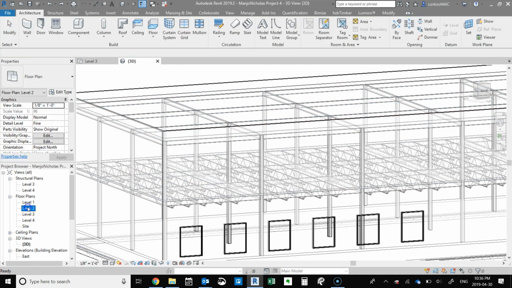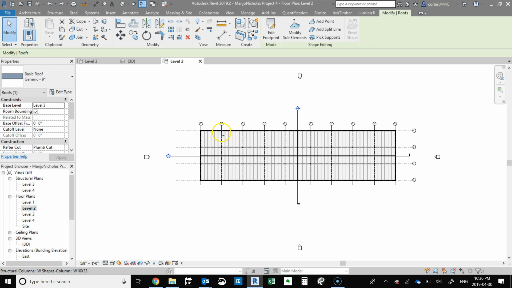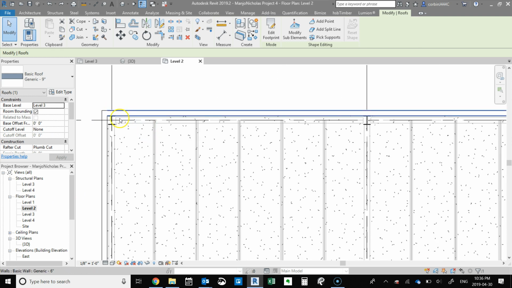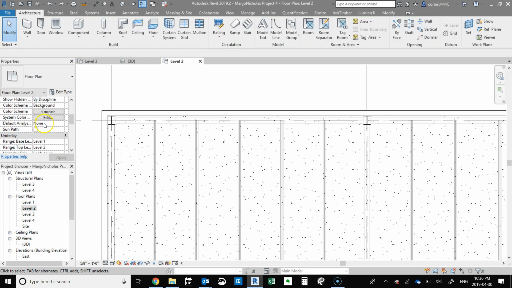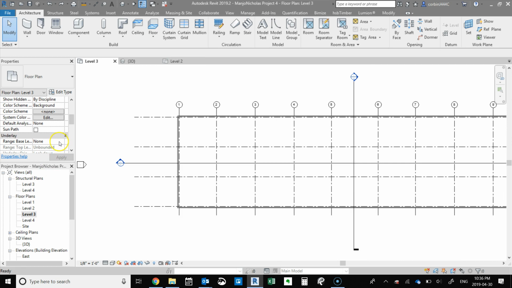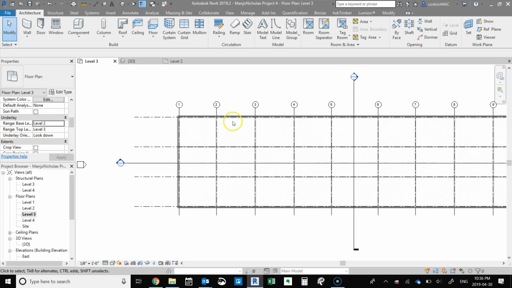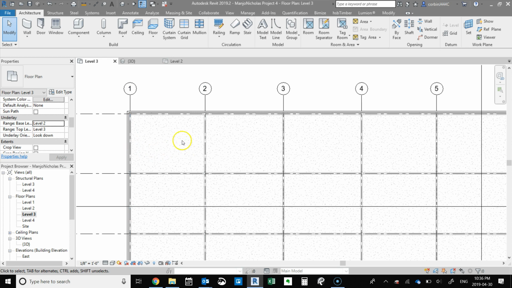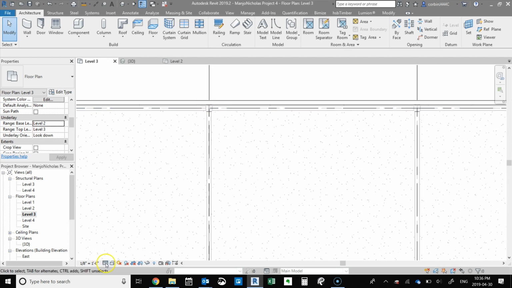So the first thing you'll note when you go to level 2, right now we have I believe an underlay on, which allows us to see below. And so you can do the same thing on this floor. So you want to see level 2, and so now we can see those columns and beams.